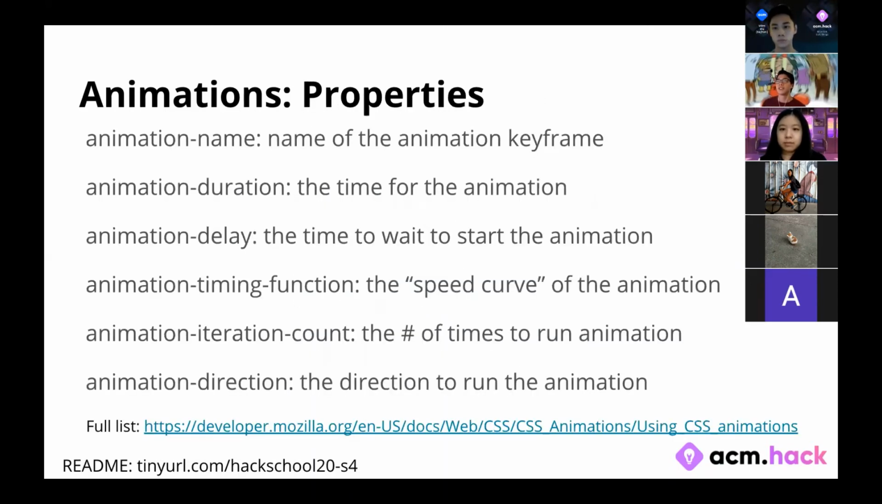So similarly to transitions, there's just a bunch of other properties that we can specify to fine tune our animations. A couple of these you can see direct parallels to transitions. Name is kind of like transition property. It's just the name of the animation keyframe. Duration is the time. We had that too. Delay we also had. Timing function we also had.